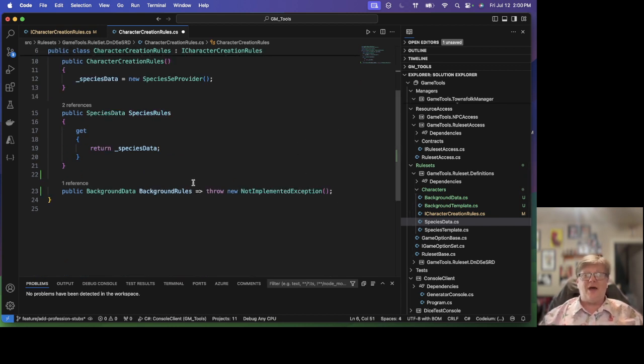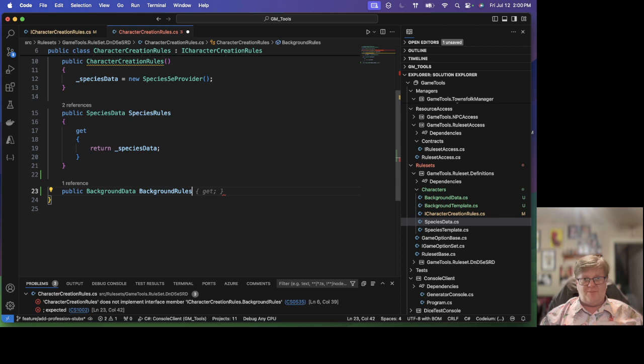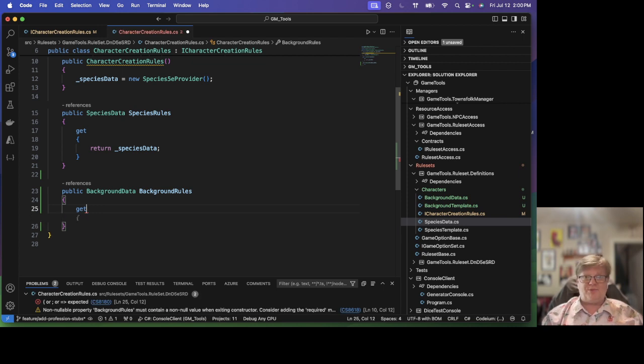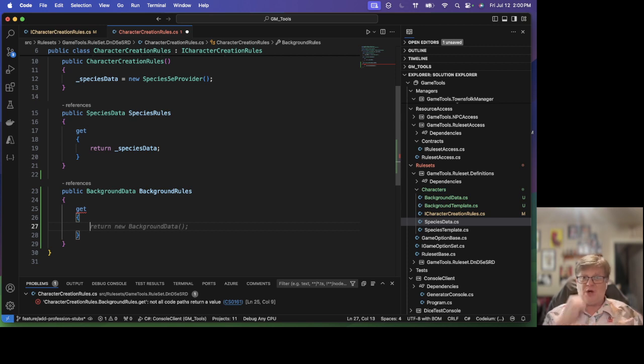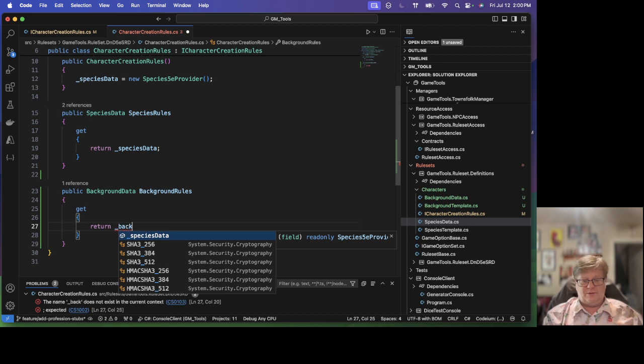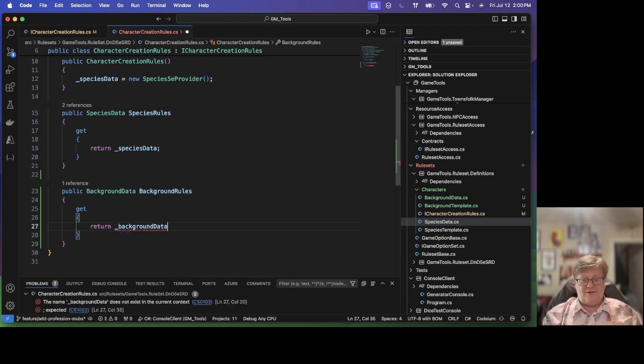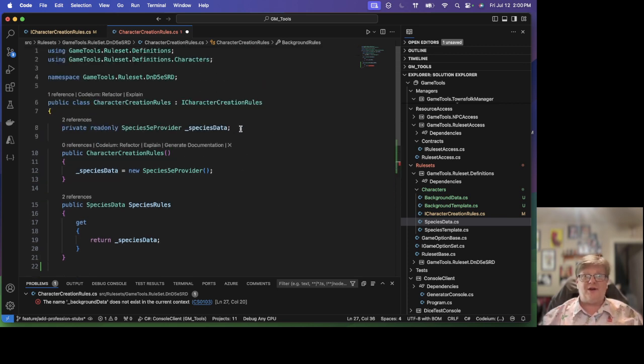And this is throwing a new NotImplementedException. I don't love lambda bodied properties in every case. So I'm going to do this as a more explicitly declared get property. And we're going to return backgroundData. Well, background data doesn't exist, so I guess we better declare it.